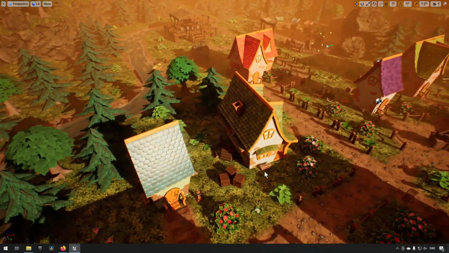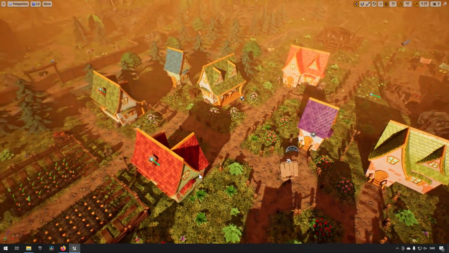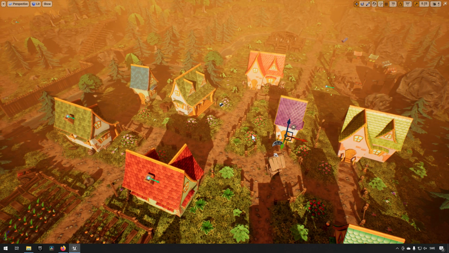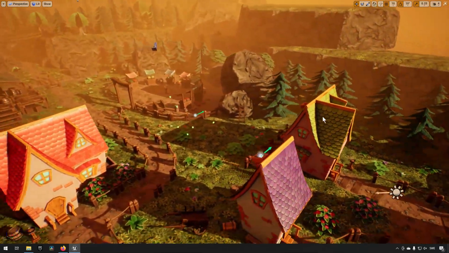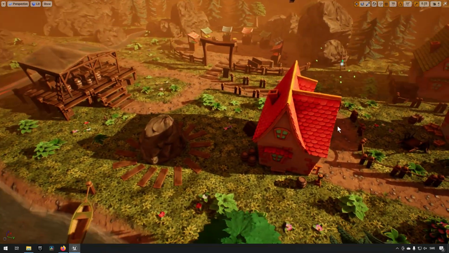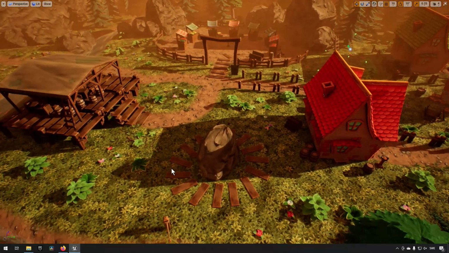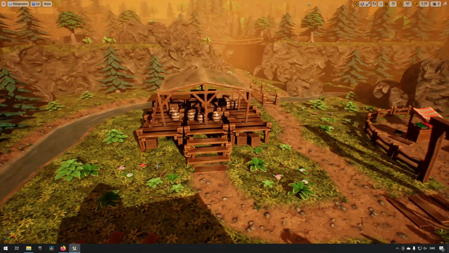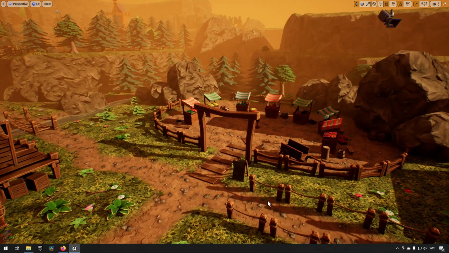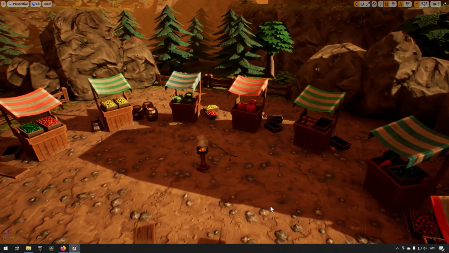You will pretty quickly get repetition when it comes to the houses, despite the colors, I believe. Overall, it's a very cute and stylized pack, which I'm sure a lot of people will enjoy and find usable.